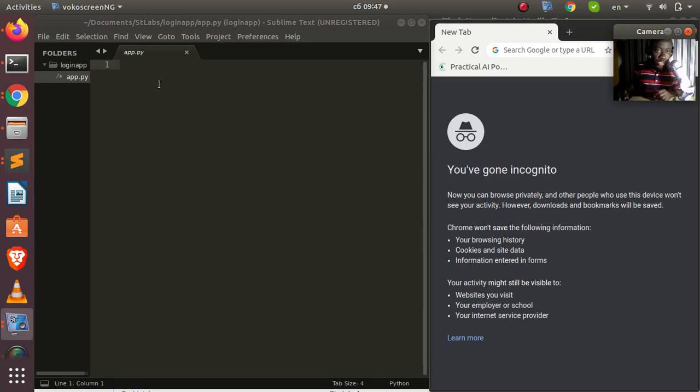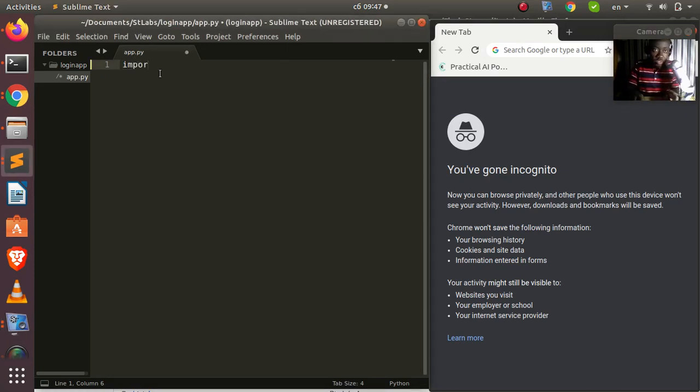Perfect. So let's start working with it. I'm just going to do the basic stuff, then we continue. So it's going to be import. Let's make it bigger. Import Streamlit as st. Then as we always do, create our main function.